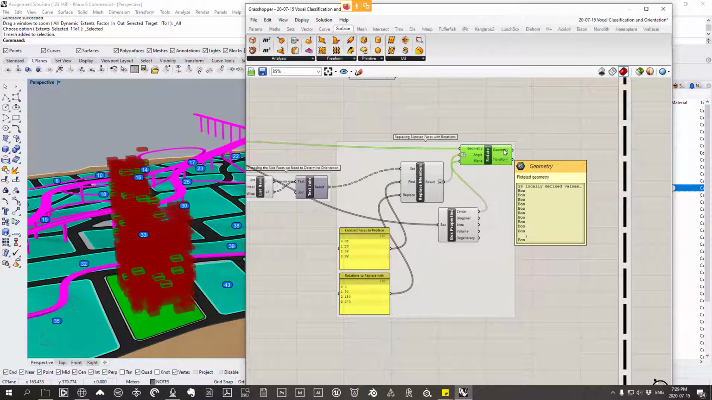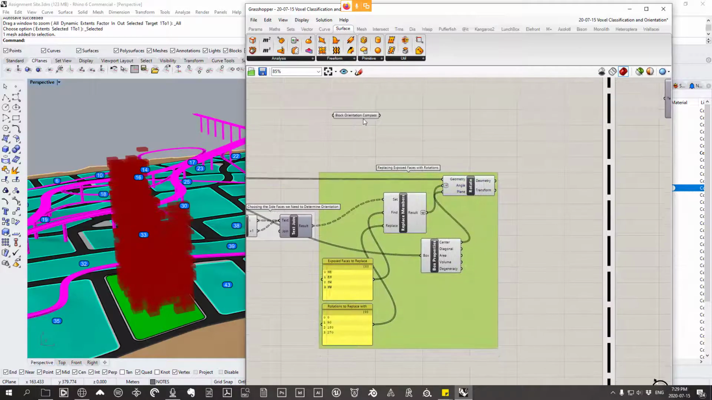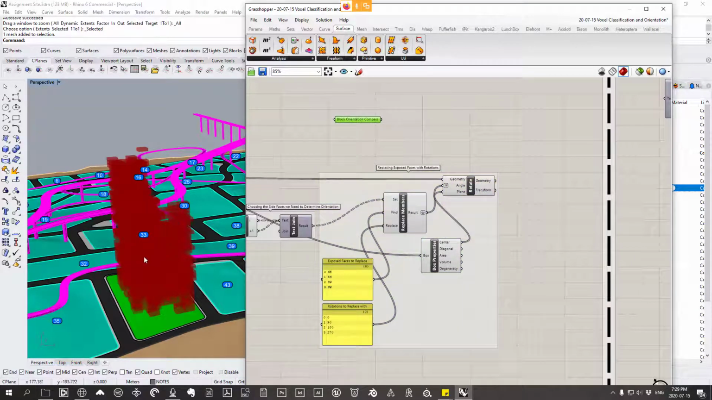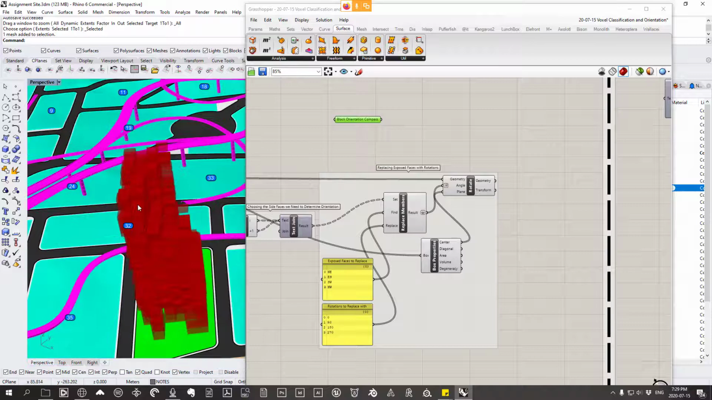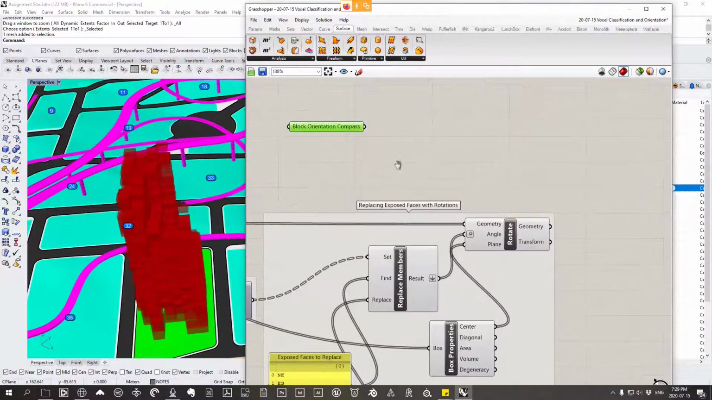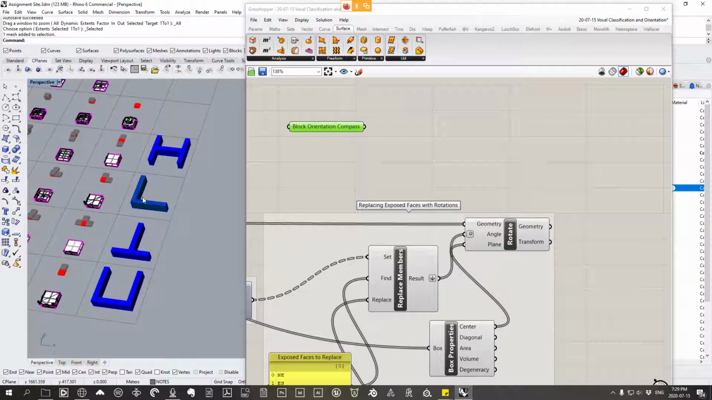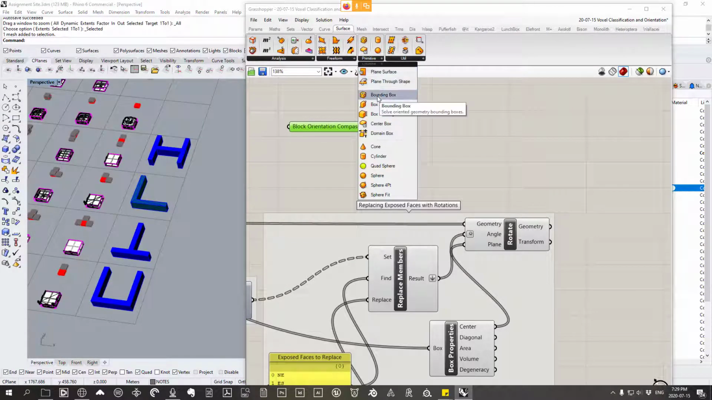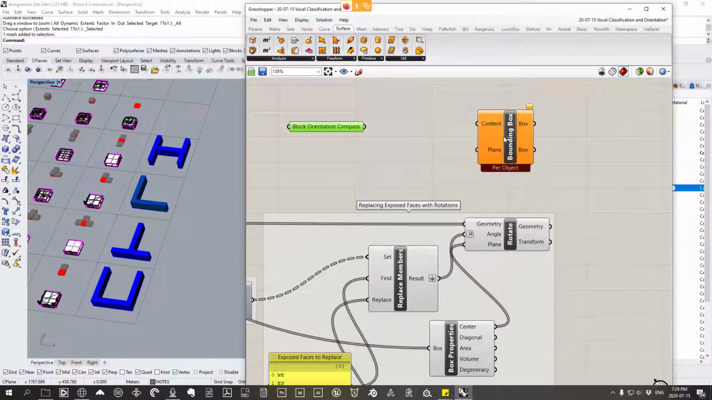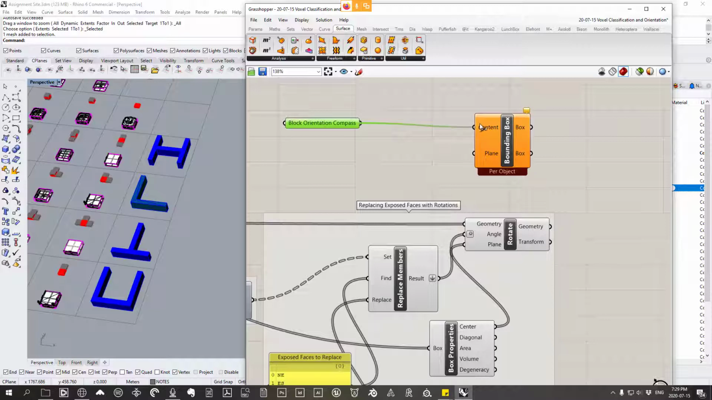So what we're going to do now is take these block orientation compass, and place them in these boxes. So we're going to create a bounding box around it like we did at the beginning of class. So it's this one right here. We'll go to surface, primitive, bounding box. The block orientation compass I'll plug into the content input of the bounding box. There it is.